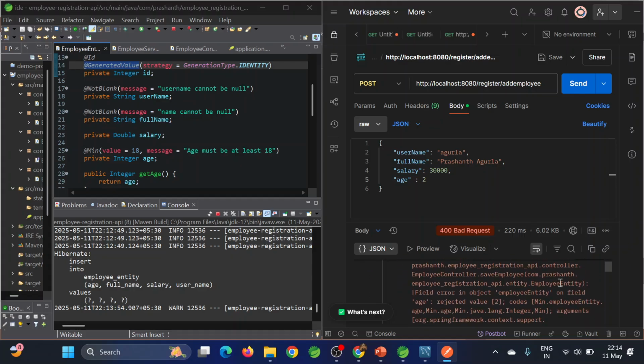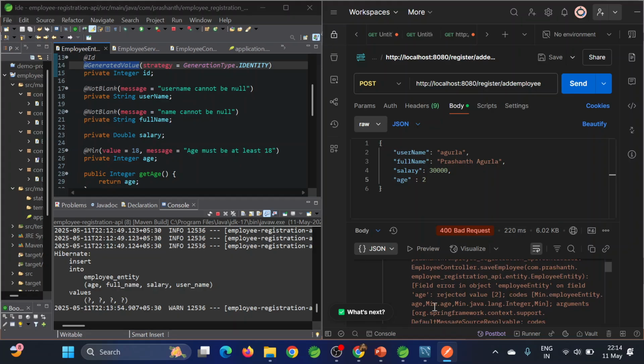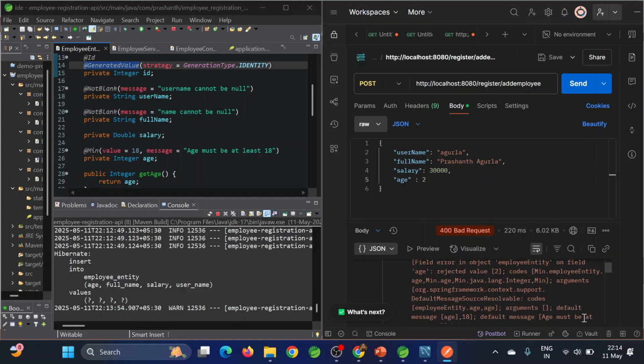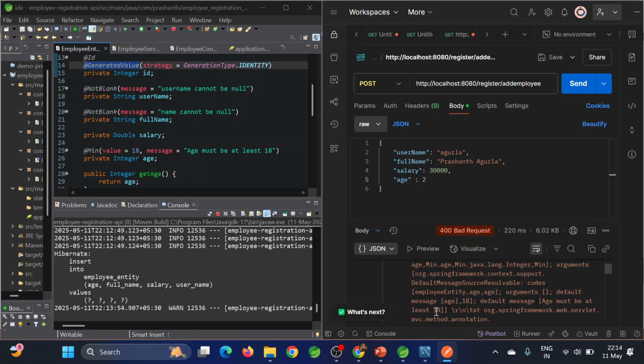You can also see here the min age argument, the age must be at least 18. So this is how it will throw the error. So this is the use of these annotations.